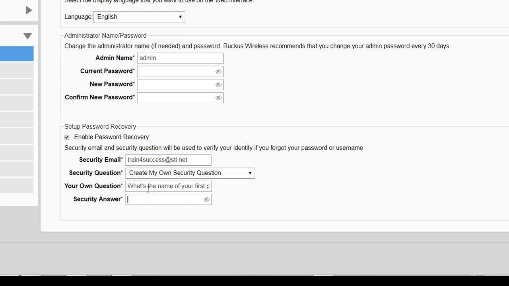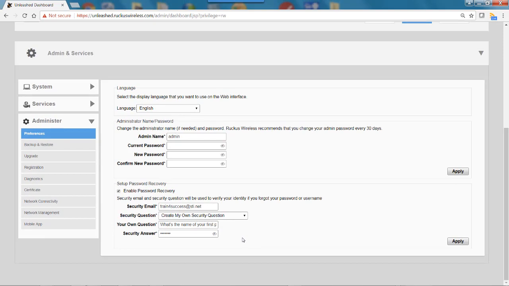Then I would type in the security answer. And if I wanted to double check that I spelled that right, I could press down on the eyeball. And that tells me that it's good. Then I would hit apply, and that will process it for a few seconds. And it says that your changes have been verified.